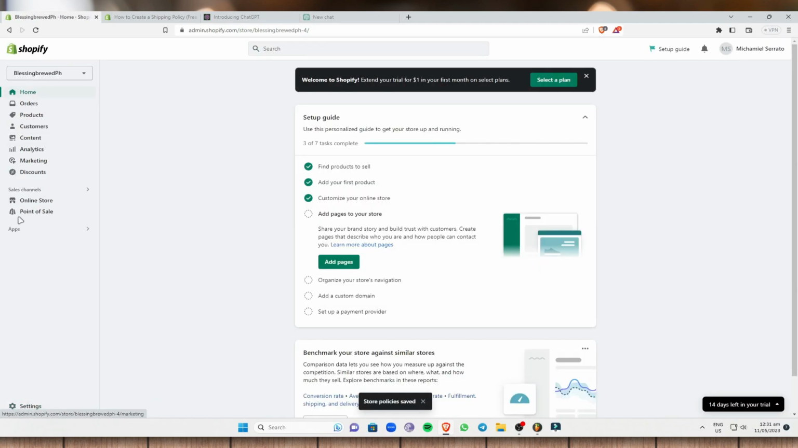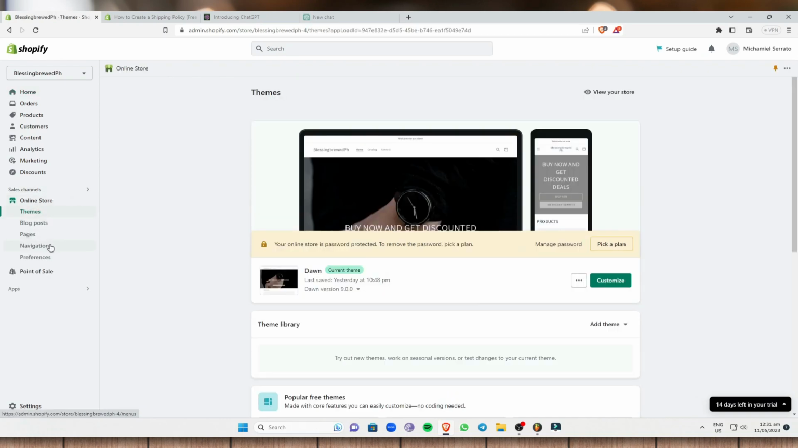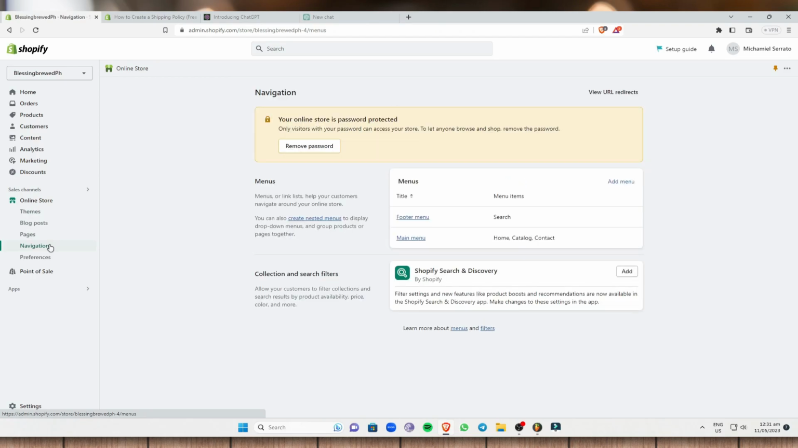Now, if you want to add those store policies and make them visible in your online store, I highly suggest going to online store right here. So, sales channels, online store, and go to navigation here. Once you're in navigation, you can add the policies on the footer menu and the main menu. On the footer menu, your policies will be visible at the bottom. So I'm just going to give you a quick glimpse of what I'm trying to say.